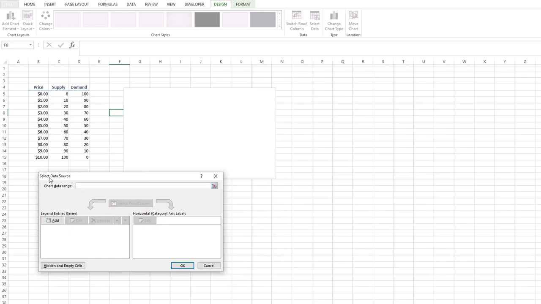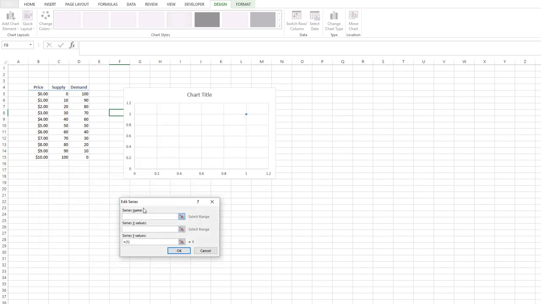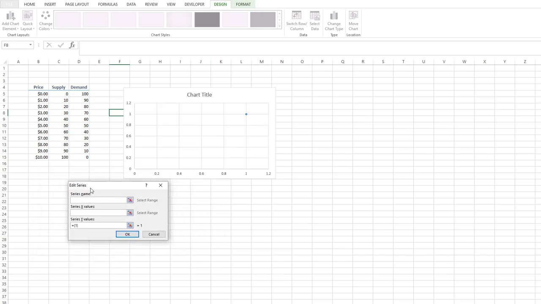You can right click, select data, and then you'll see this box pops up that says select data source. You can click add, and then for the series name, you can just click on the cell with a label in it. I'll plot supply first, then you can hit the tab button to go to the next box, and then you'll select your X values. Your X values are on your horizontal axis, the X axis. That is going to be the quantity supplied in this case.